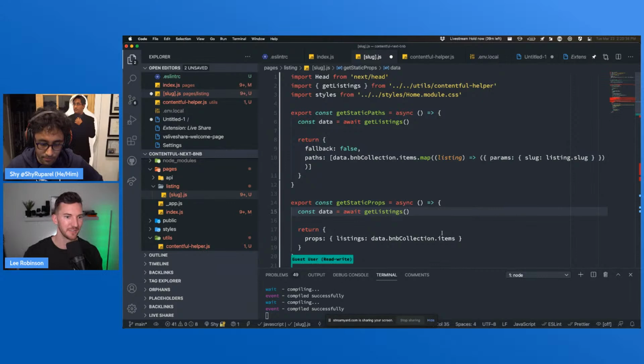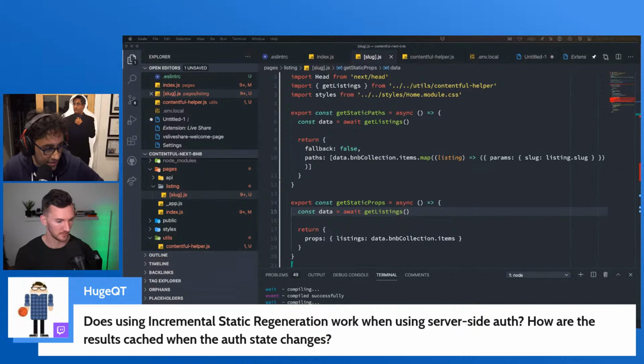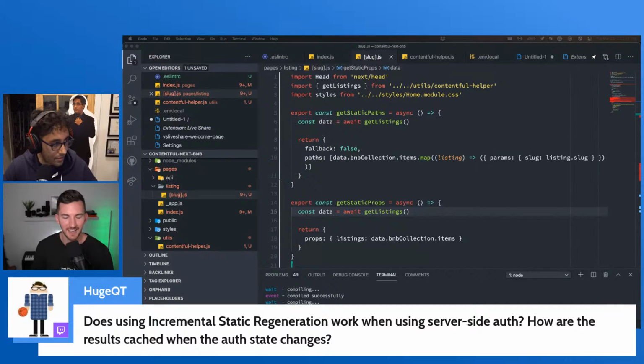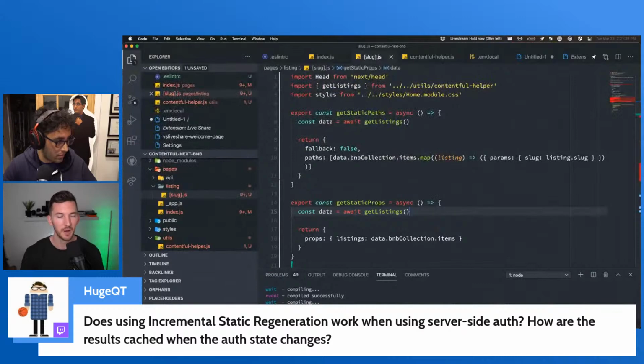Yeah. So one question we've got, since this is heading back to the questions about auth, huge QT is asking, does incremental static regeneration work when using server-side auth? How are the results cached when the auth state changes? Yeah, so if you're doing incremental static generation, it probably isn't something that's going to be using auth. It's probably something where you do the auth in the generation, not necessarily at request time. So the mental model to help you understand this is: is it something that needs to happen on every request, or is it something that can happen in the background and be stale per se? So if you really need to have authentication on every request, you should probably use server rendering. Yeah, that makes sense. It's very specific to the use case, so it's hard to give general advice here, but we can dive more into that later for sure.